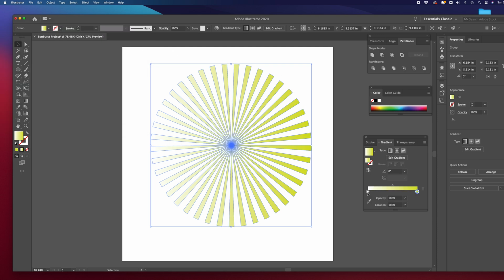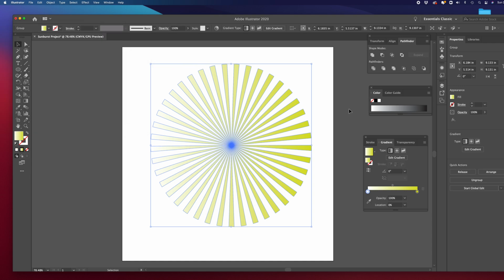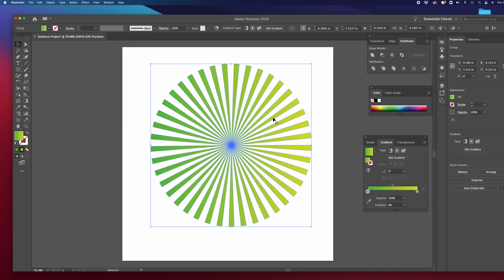I can choose another color over here. I can click on that one. I can come over here and maybe I want to do a green on that side. And get that gradient like that. After I have them selected, I can change them at any time. I can just click on this one and kind of come up here and do green there. Click on this one and maybe a yellow there.